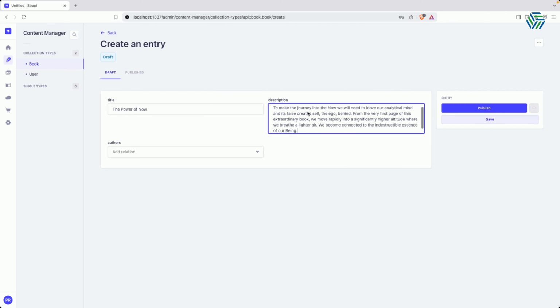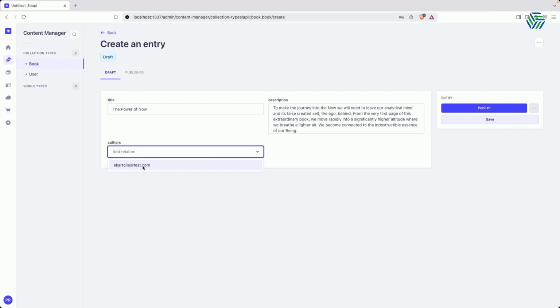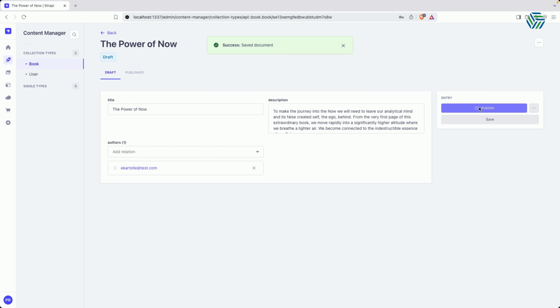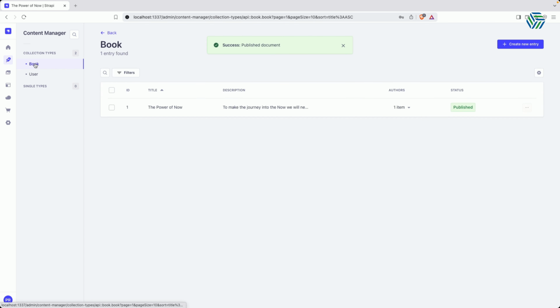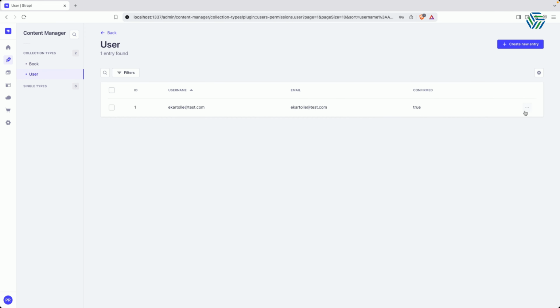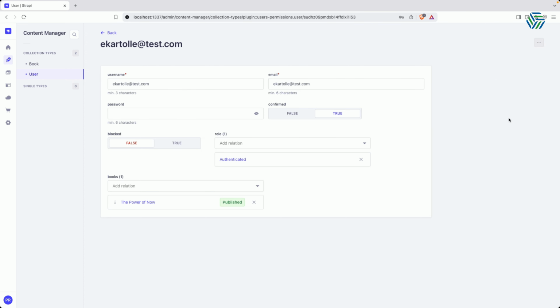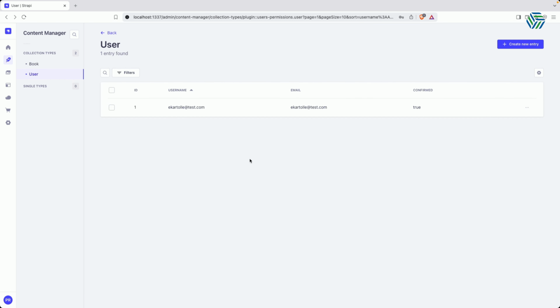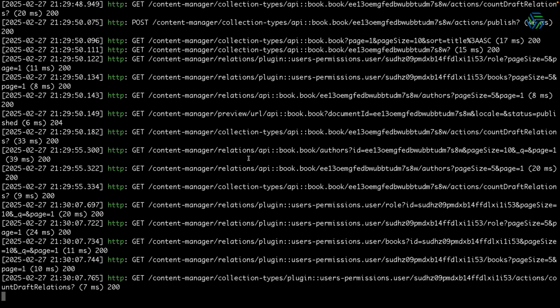I'm going to paste the description, and I'm going to assign the author of the book. I'm going to click on Save, and I'm going to click on Publish. And here we have our book, and this book has the author assigned. If we go to the user, meaning the author, we can see that it's going to have the relation also with the book. Great. So now let's go back to the console and let's install the GraphQL plugin.